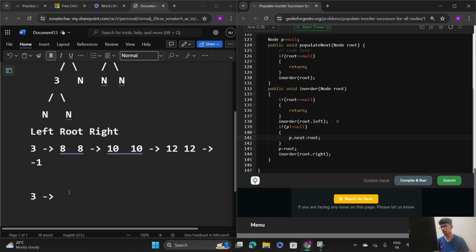Now what will happen? Initially I had 3, and now I have stored 8 in its next address. So that will be stored here. Okay, that's it. Now after this, the root will be stored in my p. The same thing will happen here. So just like that, 3 points to 8. That's what is going to happen here.